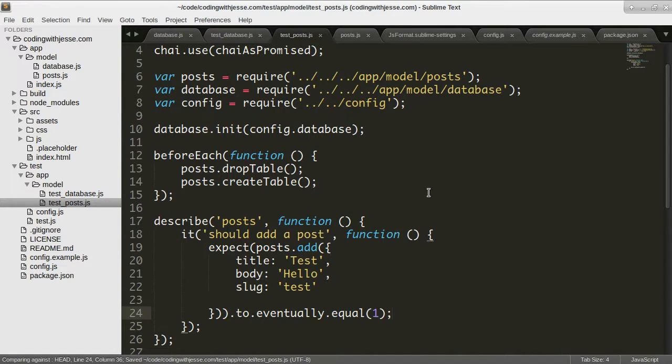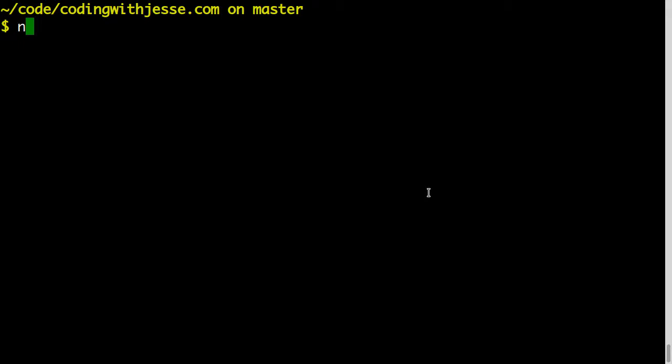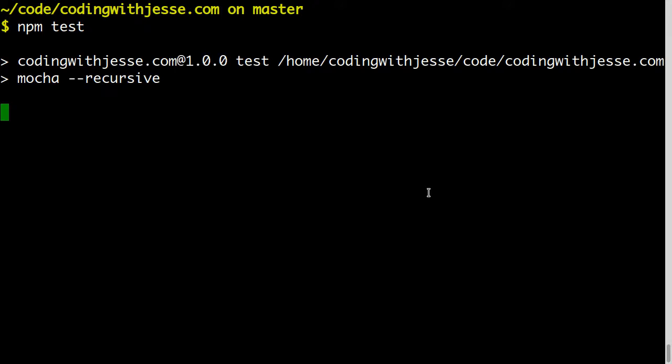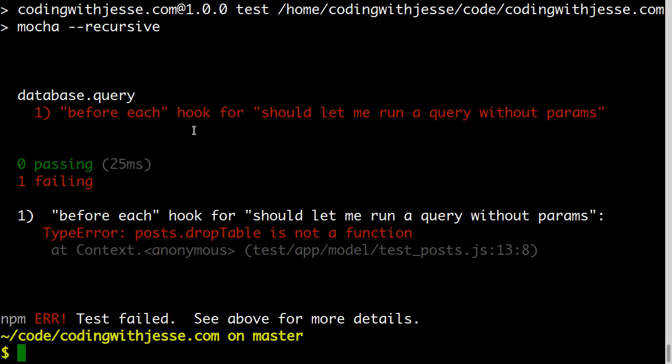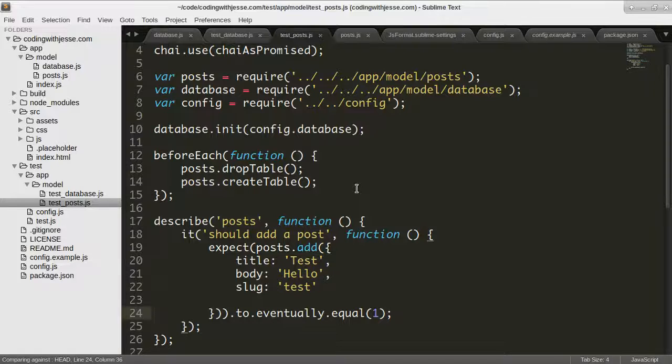So let's see if that works. It won't, of course, but let's see what's wrong with it. Before each hook failed because drop table is not a function. Yeah, that's right. Okay, so I'm going to pause here, and then in my next video I'm going to actually create the drop table, create table functions, and the add function, and get this test running.